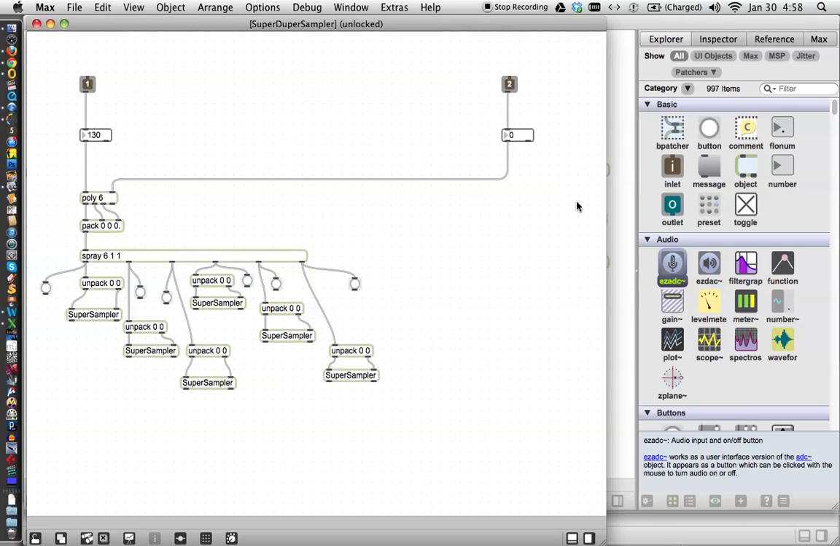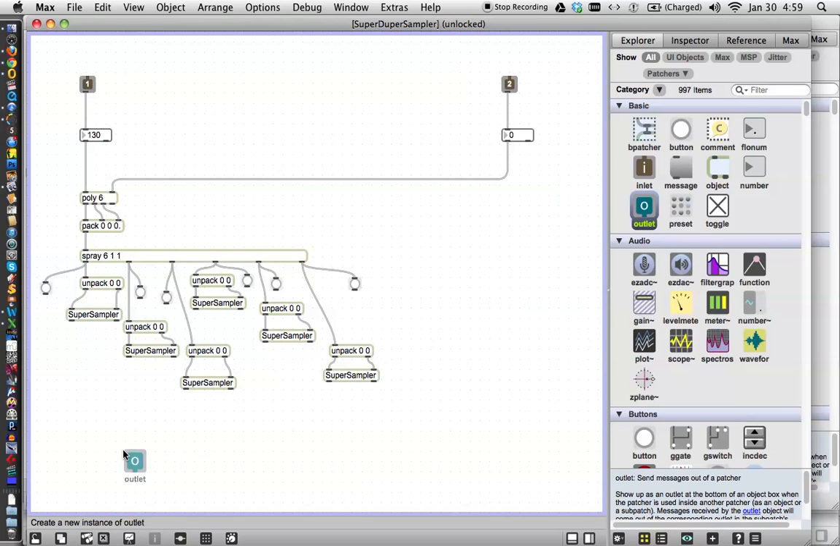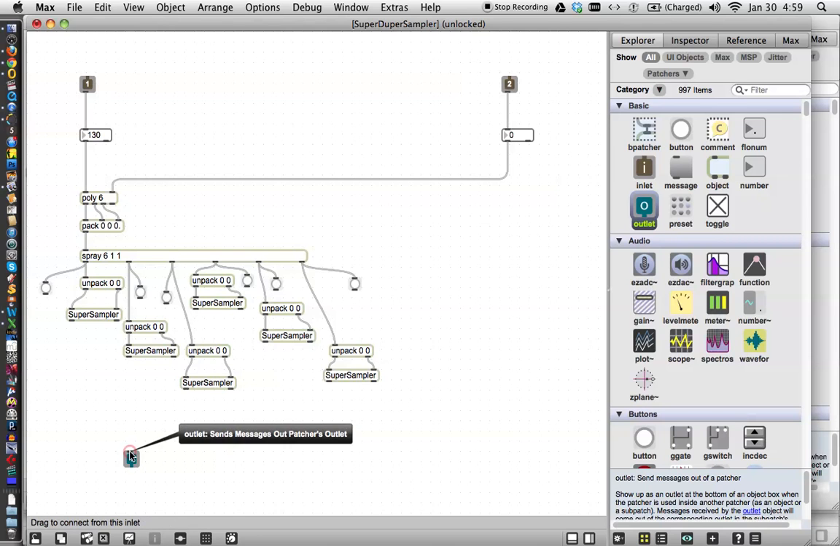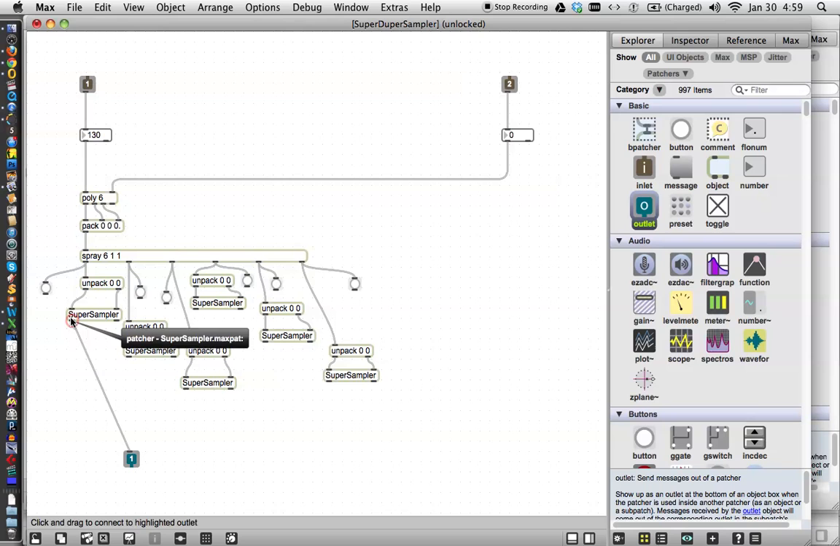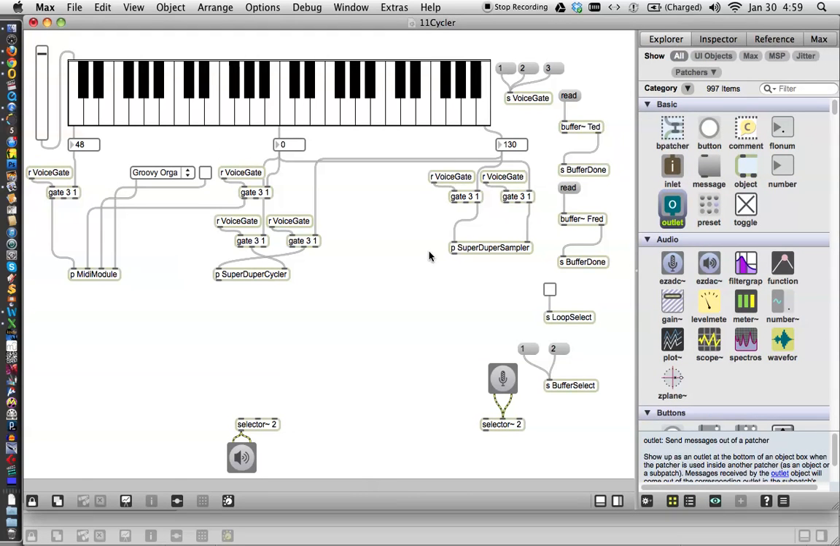Unlock this patcher, and we're going to put an outlet on the bottom. Try that again. Open the sidebar, get an outlet, and put it down here. And then what we'll do is, using the shift and click method, we are going to connect this to the outlet of all six super samplers, there's two, three, four, five. Let go of the shift key and six. There, we've done it. So now all the super samplers are going to send their sound out through this outlet, and now we can close the super duper sampler, and you'll see we now have an outlet here, and that and this are going to go to this.